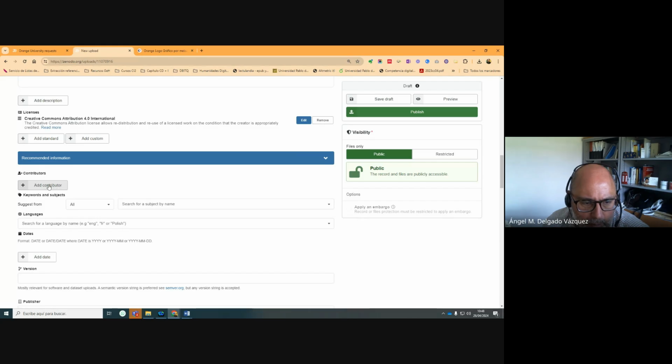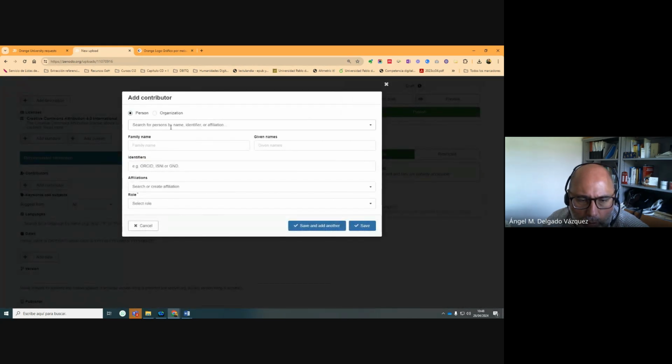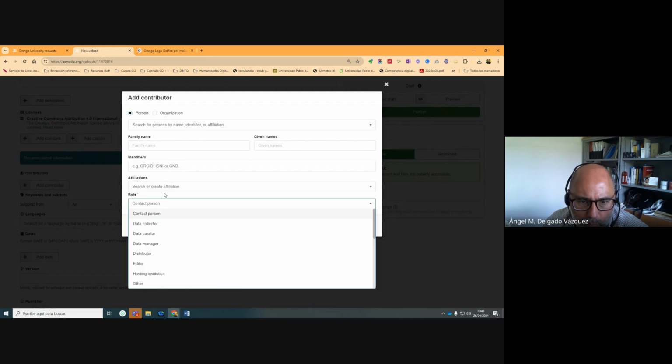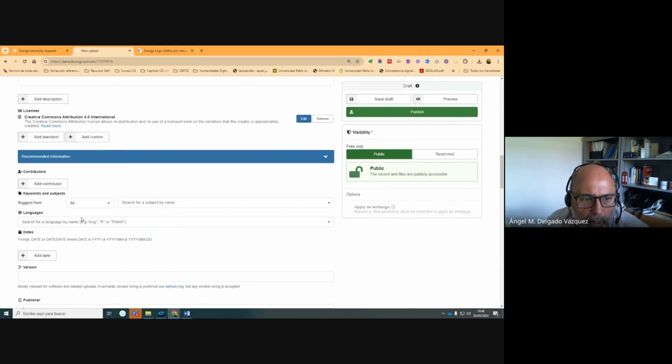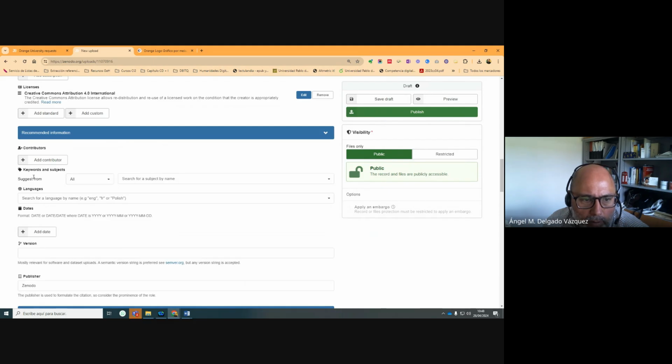Here we could have other contributors with different roles, not the main roles, but other roles, other responsibilities. We could include some keywords to increase the discoverability and the visibility of the description of the data set.